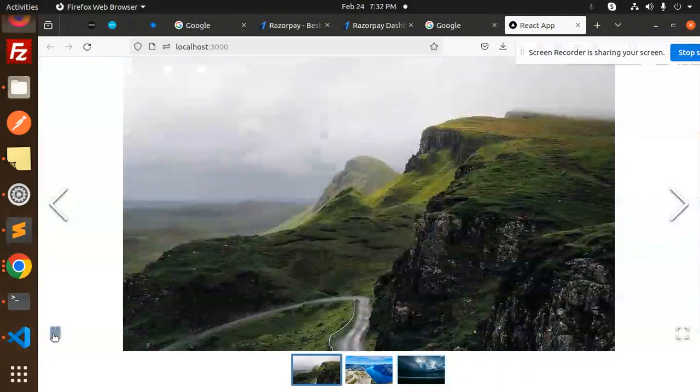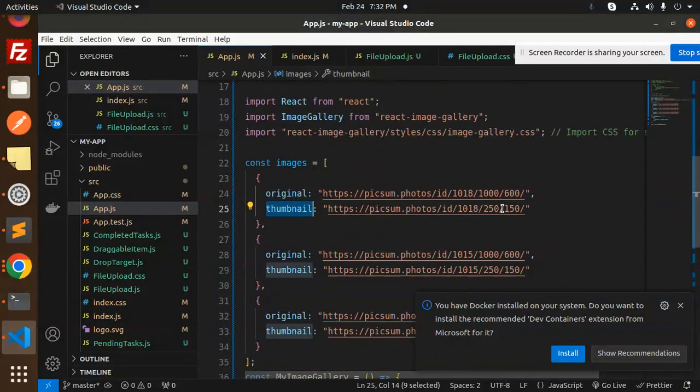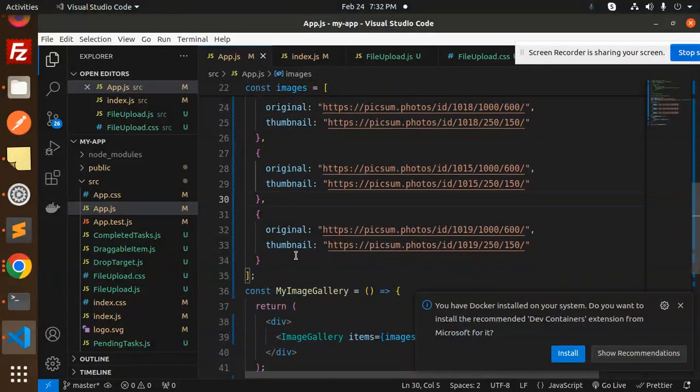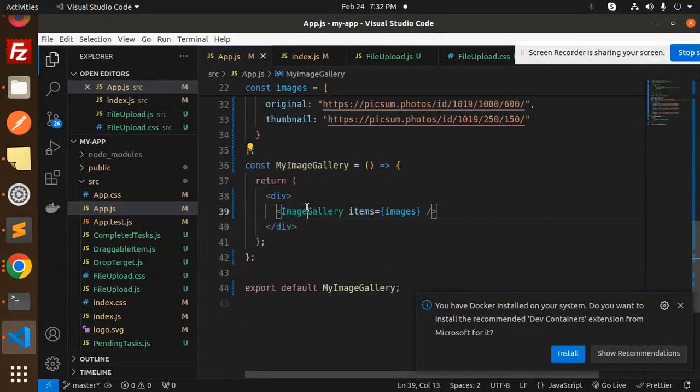So let's dive into the code level. The package I'm using is React image gallery. We have to create an object, and if you want to add a description or a caption, you can create a new variable and use it. This is the image original and thumbnail, so we have to give an array of objects like this. In the image gallery you need to pass the items, the images object. Okay, that's it. This will create the gallery for you in just 5 minutes.